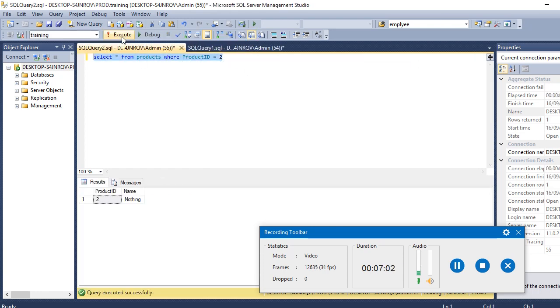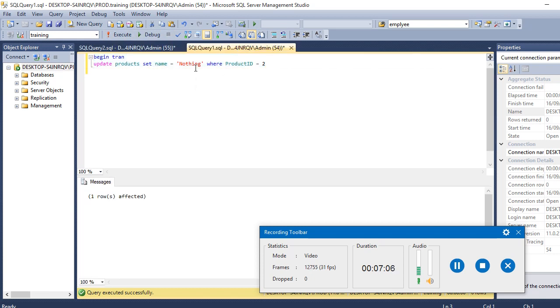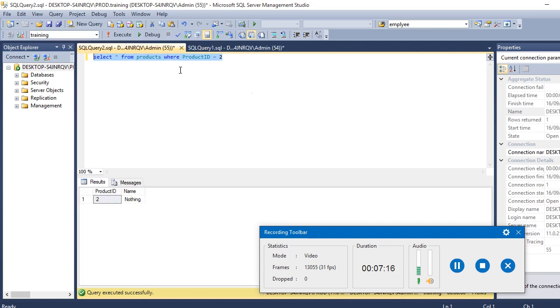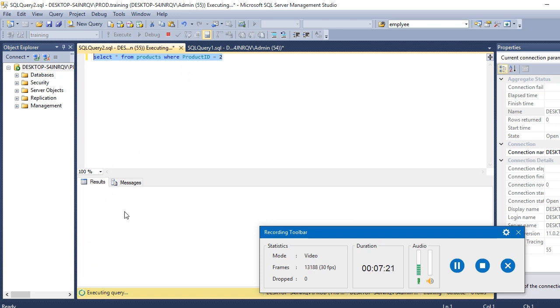Obviously it should be blocked, but let me change the value. Okay, let me try to open the transaction. Let me try to search. Now if you can see, this query is blocked. Okay, now this is the locking, this is the lock.